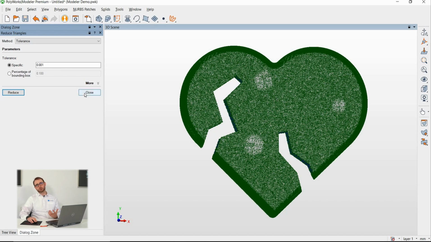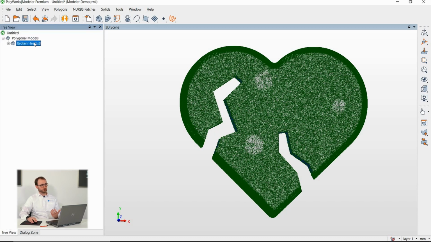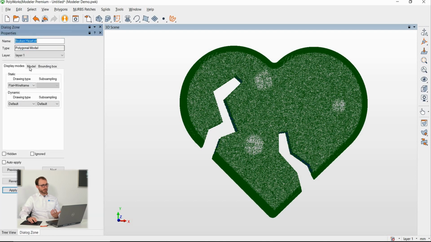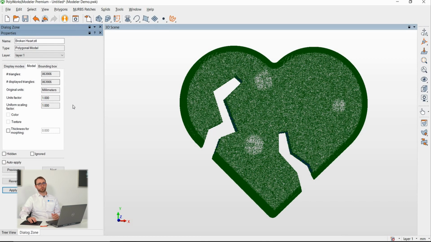If you do wish to know how many have been reduced, you can double click on your STL, and then in your model tab, it will tell you the number of triangles that make up that particular STL.